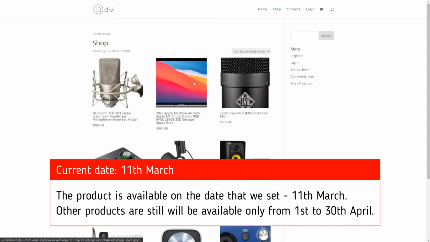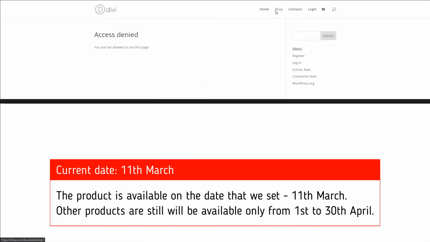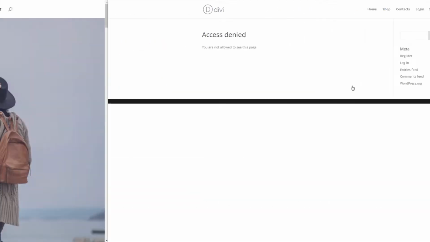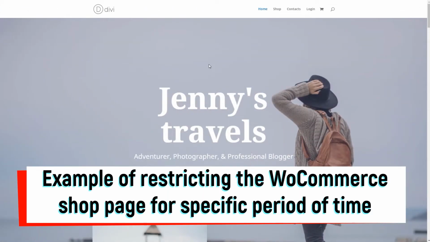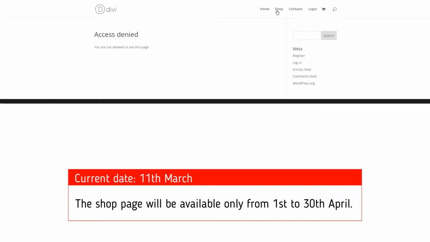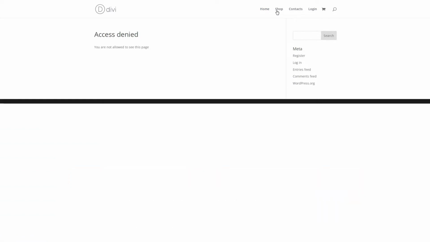In this example use case video, we will consider how to limit the access to specific posts or pages on a specific day or period of time. We will consider the process on the example of restricting the access for WooCommerce products and shop. This process can be applied the same way for any post type or page.